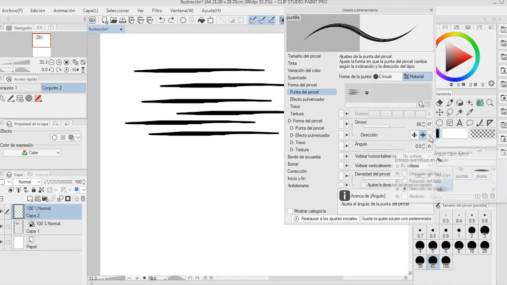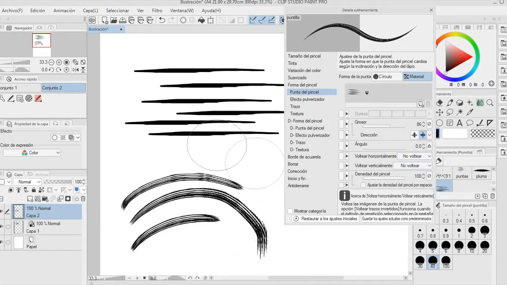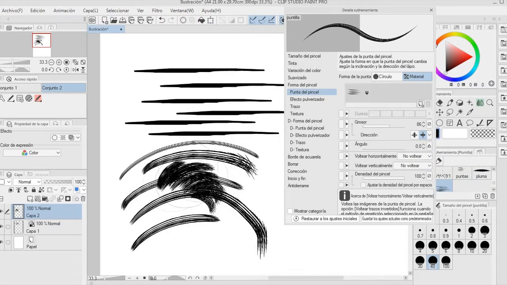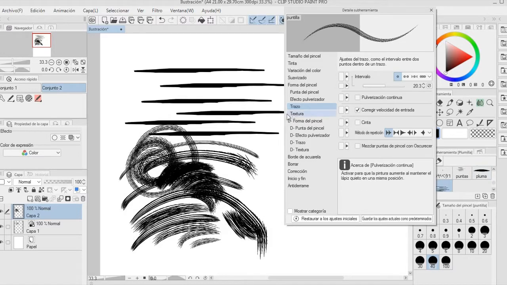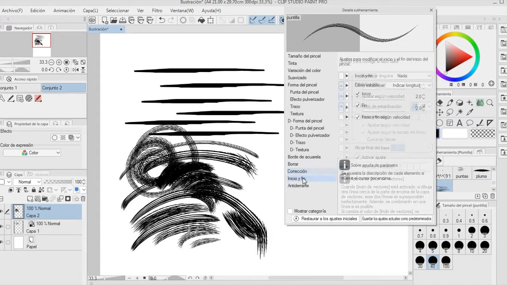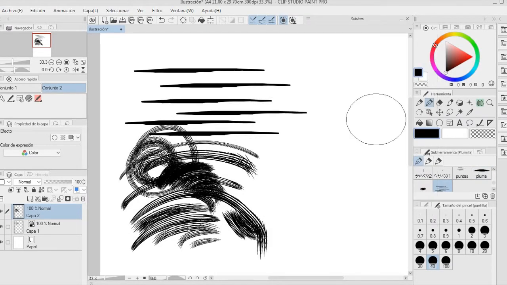click on material. A new window will open where I will search for the material that I have created by typing its name. I select it and accept it. Now the default shape of the brush has been changed. I can now trace on the canvas to see the modifications that I am making.